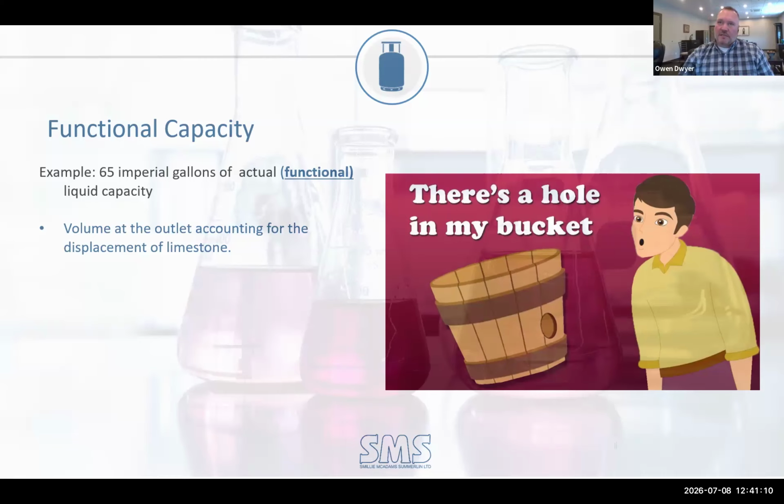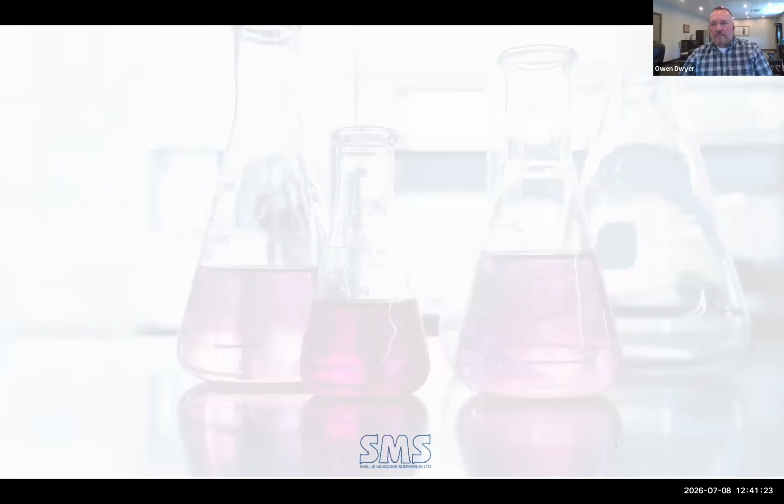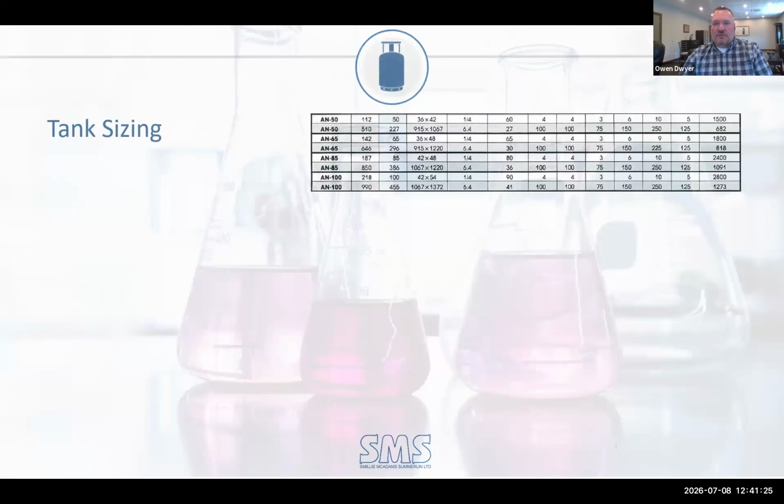So don't specify the empty sump if you know what your functional capacity is. That functional capacity is again pi r squared h less the 50% of your displacement for your stone.